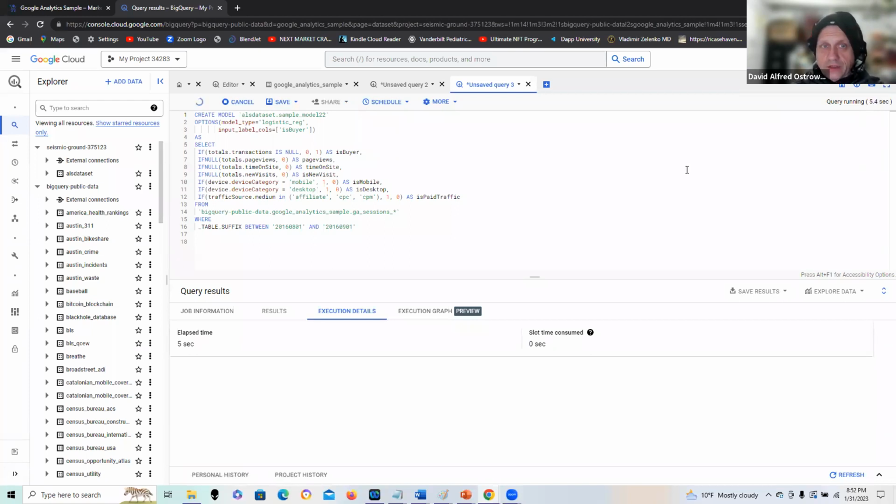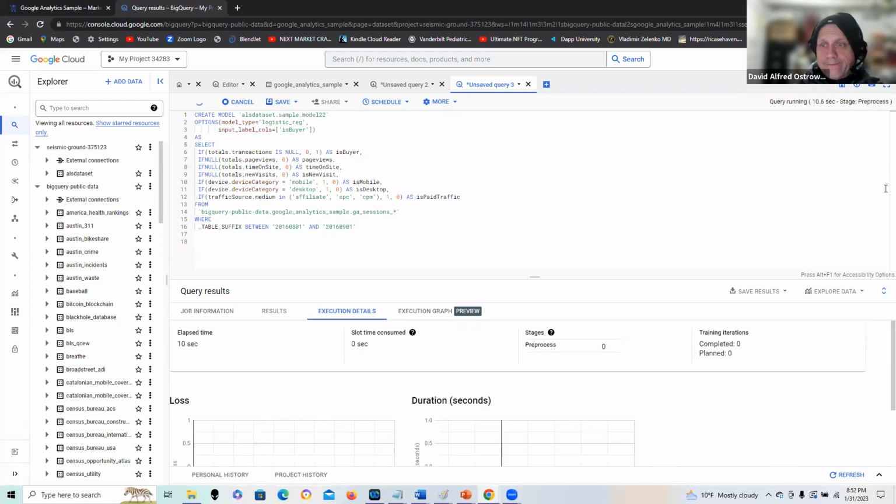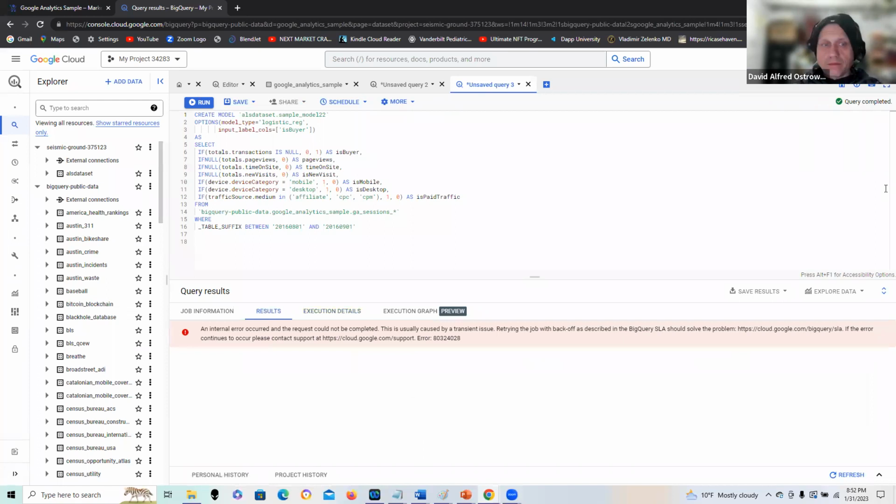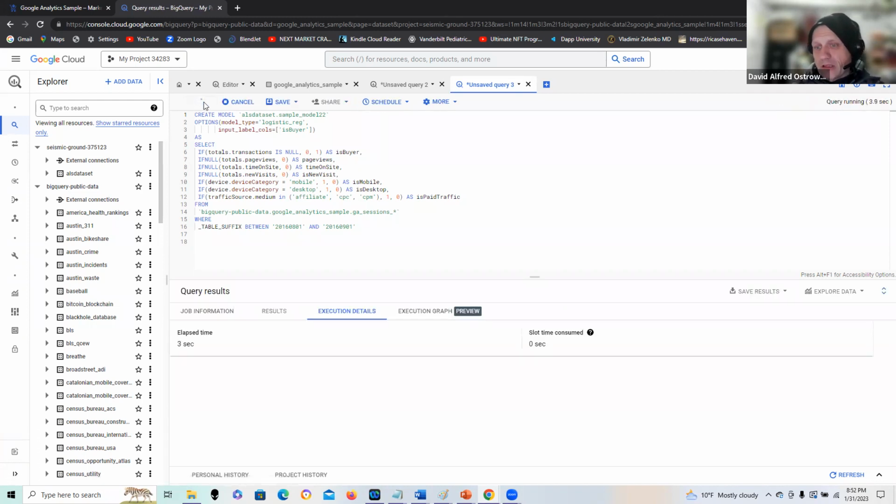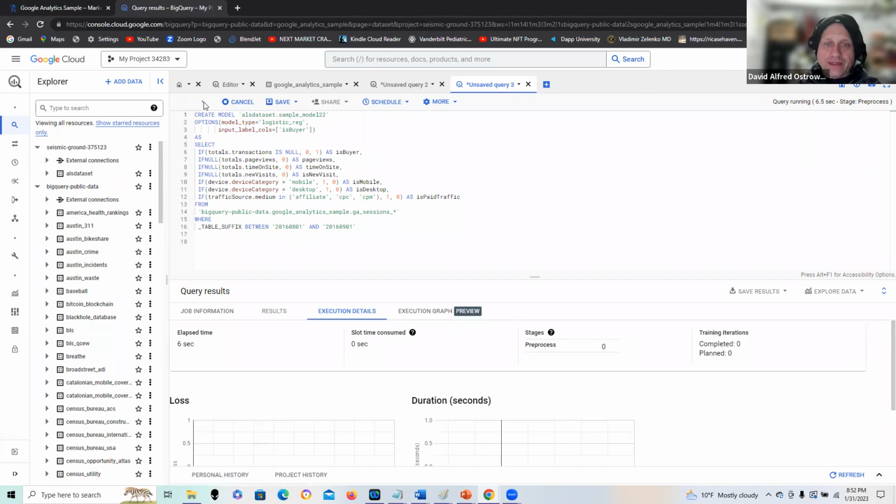It's going to go through that. You can see the query running in the upper right. You can use that to monitor it. And I cut down the dates on this model. So here it's complaining an internal error occurred. Let's just try it over. Okay. Looked like more of a glitch, because I've run this model before.